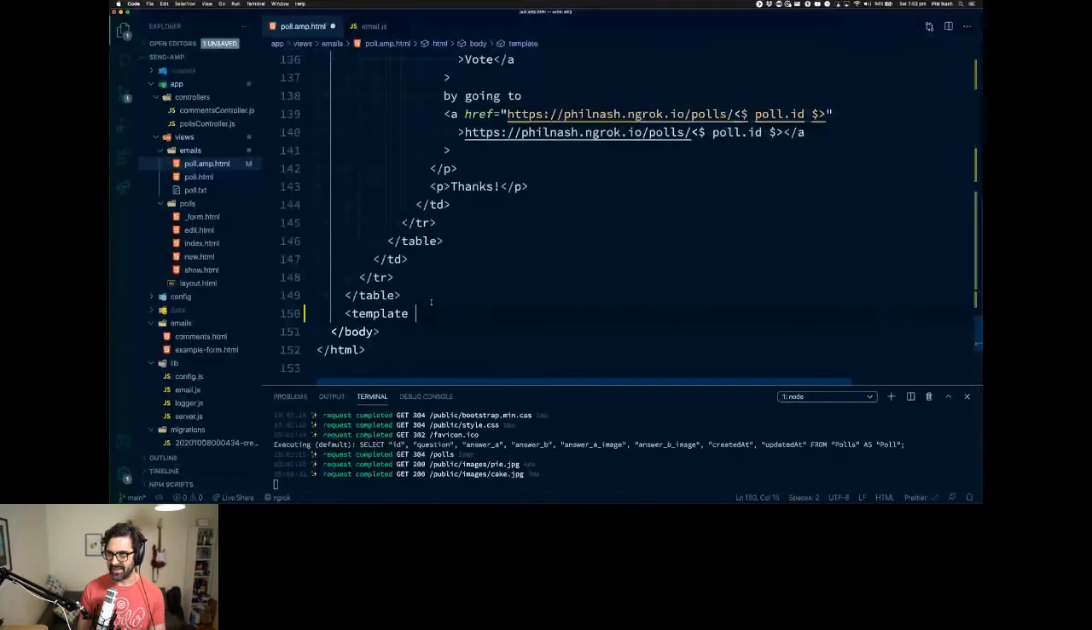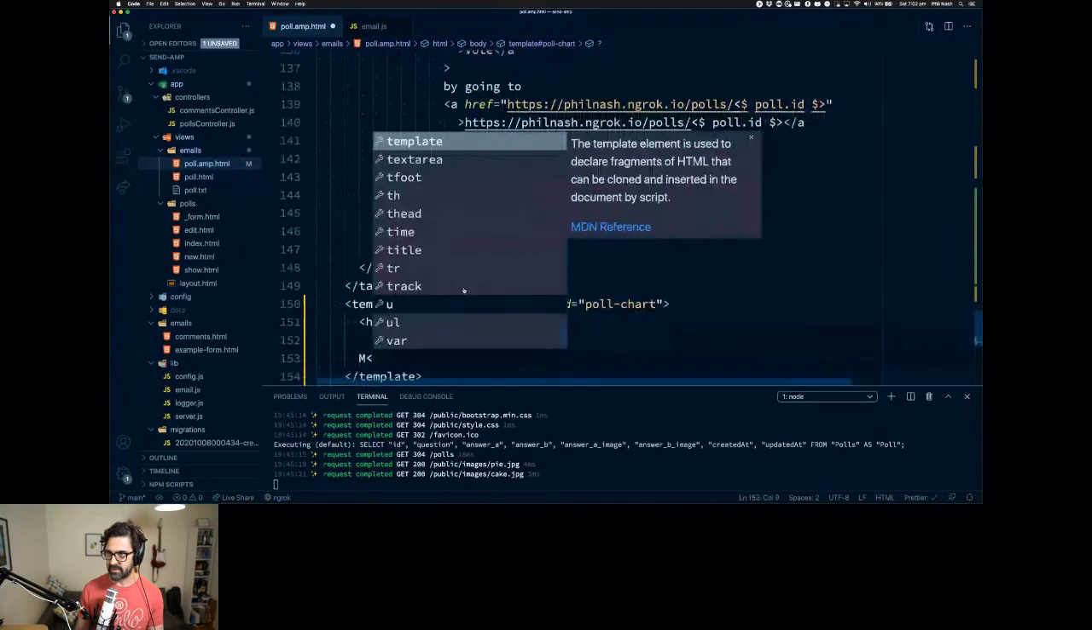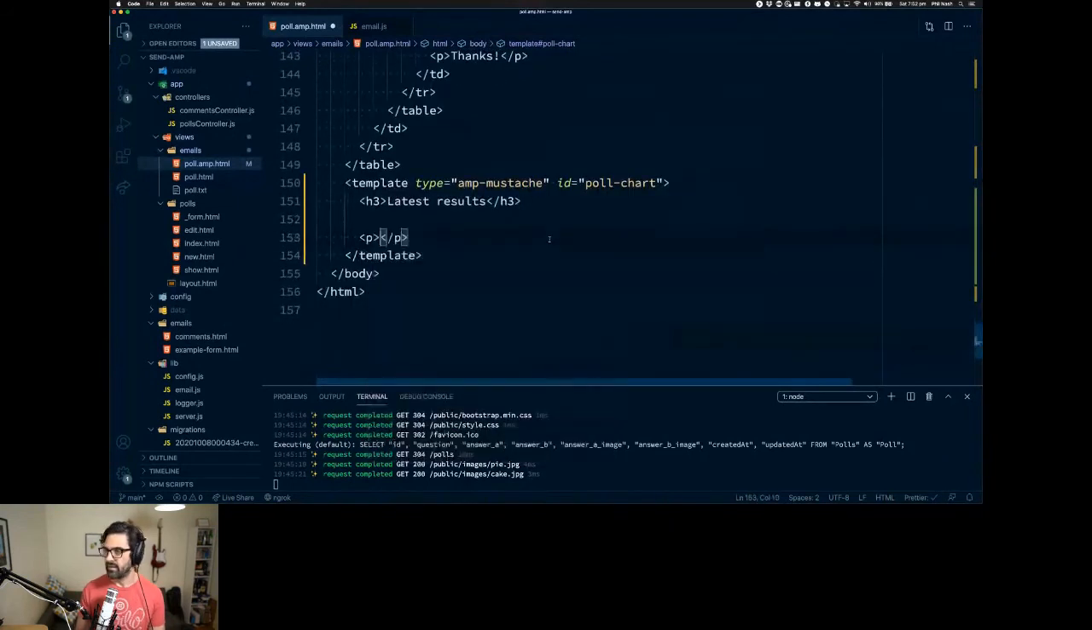And for this, I'm going to add the type again. This is an amp-mustache, and we're actually going to see the templating here. And the ID was poll-chart. There we are. Cool. So inside this, we're going to actually see the results of the poll. Latest results. And let's just scroll that up a little bit. We'll start by interpolating some things.